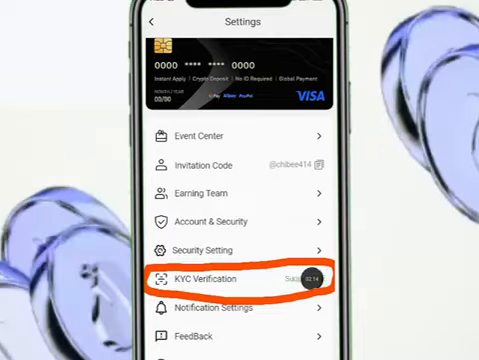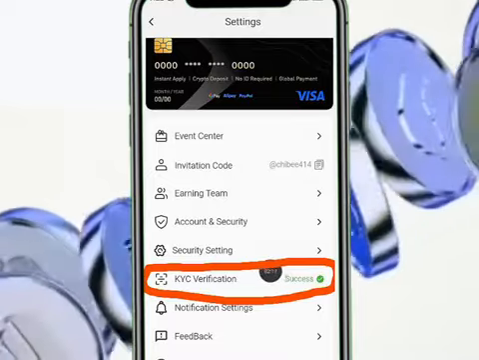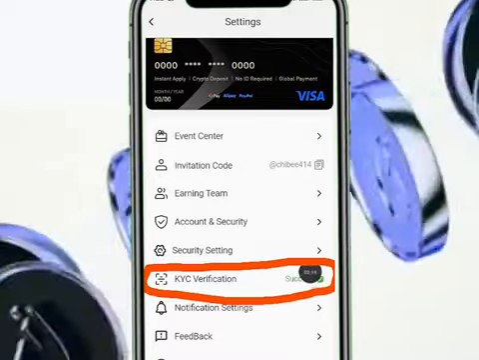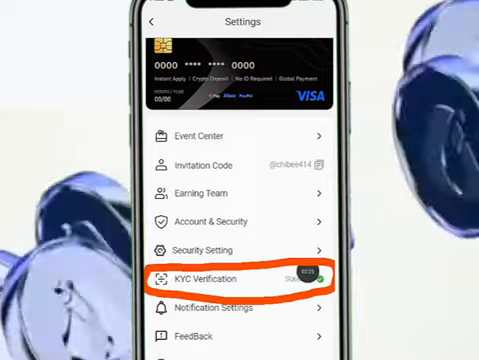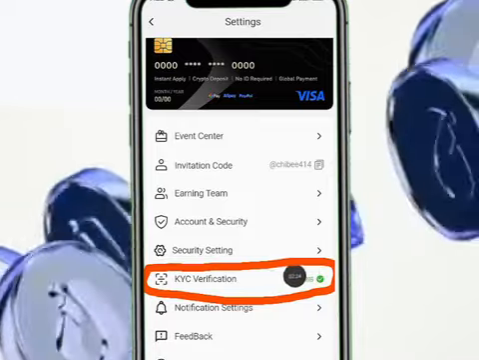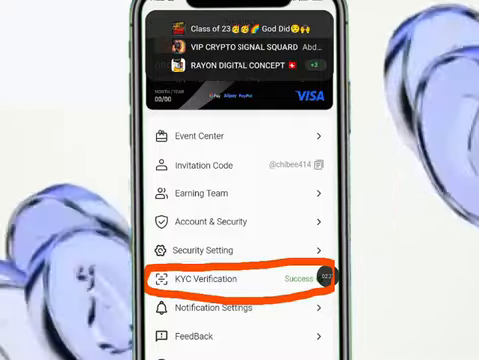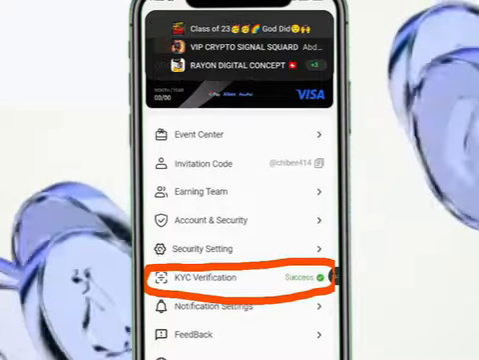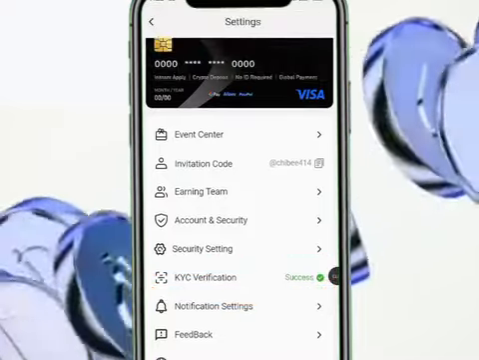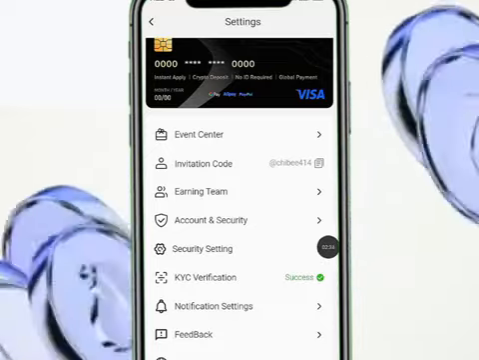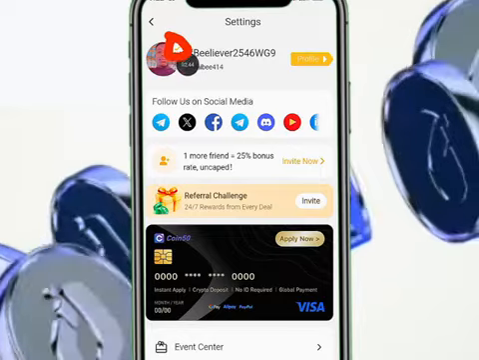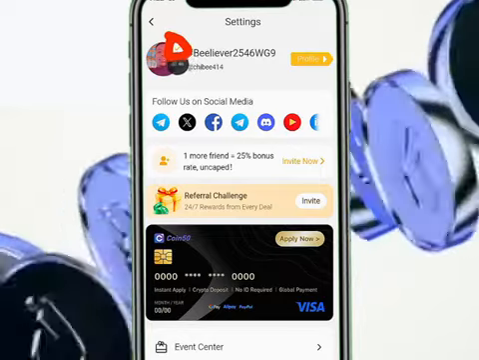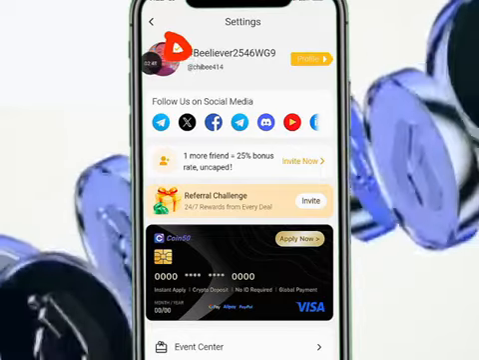You go to the KYC verification spot, you click on it, then you try to do your verification. Without the verification, then I don't think you will be qualified or be able to withdraw your Bee token to your Bee wallet during the withdrawal time. All right, so that's for that. So let's go on. Also, take note of the yellow marked sign at the top of the profile. If you don't have it, then you are not verified.